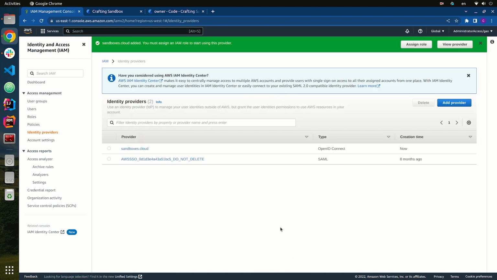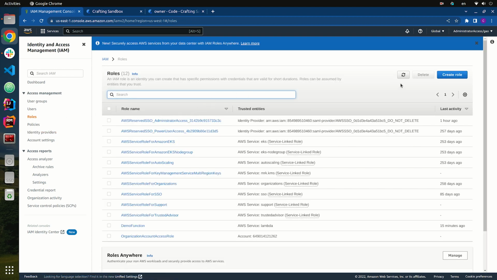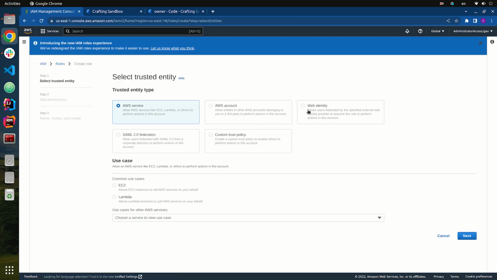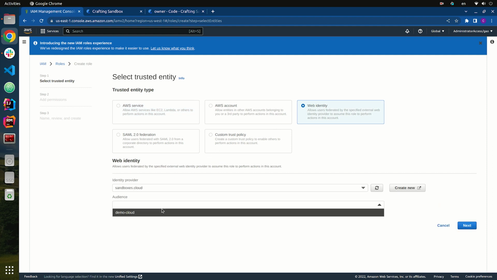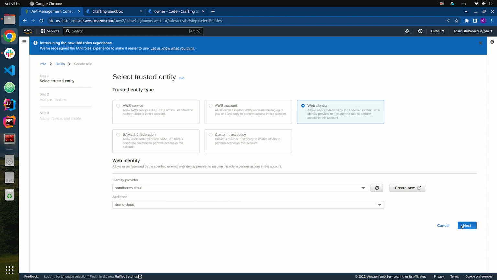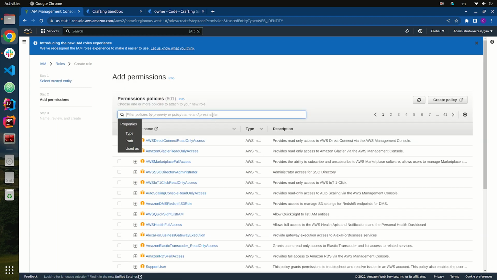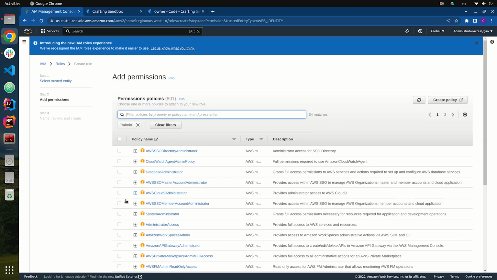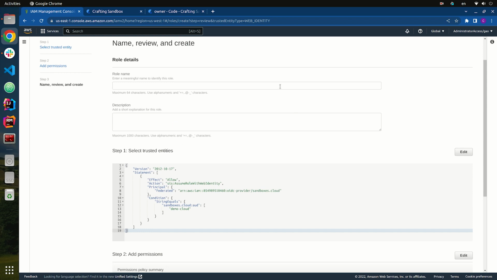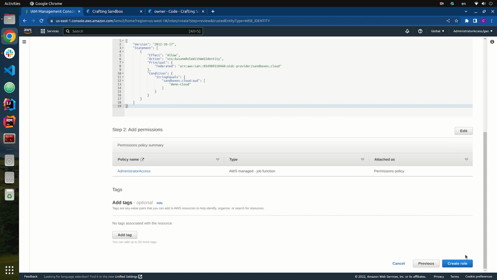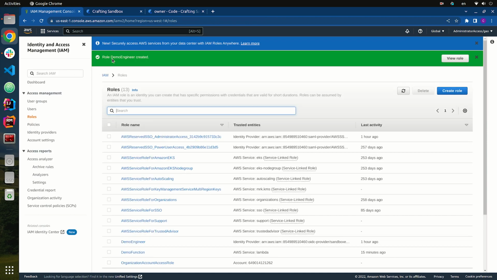After that, let's create a role with that identity provider. To do that, go to IAM, Roles, and click Create Role, and then choose Web Identity and select your newly created identity provider and audience. Next, select the permission you want to give to the role. Set the role name, and create it. With that, a role for Crafting is created in your cloud.